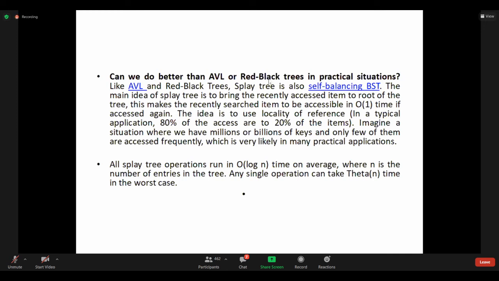So, can we do better than AVL or red black trees in practical situations? That is the first question that arises. Like AVL and red black trees, the splay tree is also a balanced BST, a self-balancing BST. Understand the word self-balancing BST. The main idea here is that the recently accessed item should be at the root so that the searching time can be reduced to O(1).